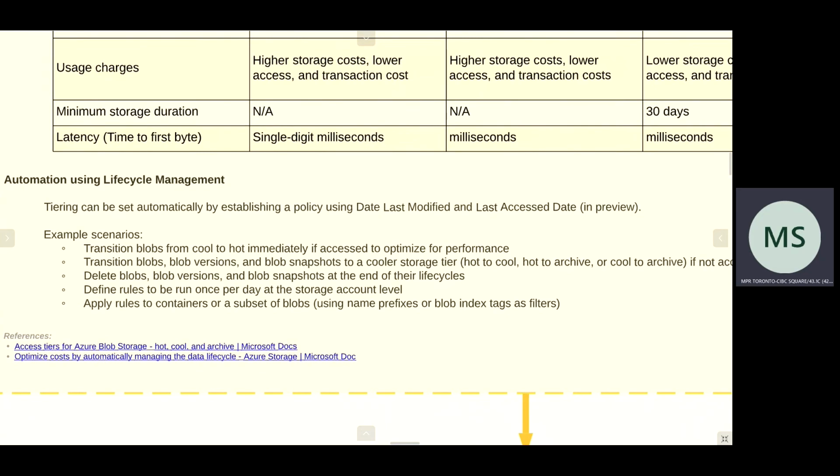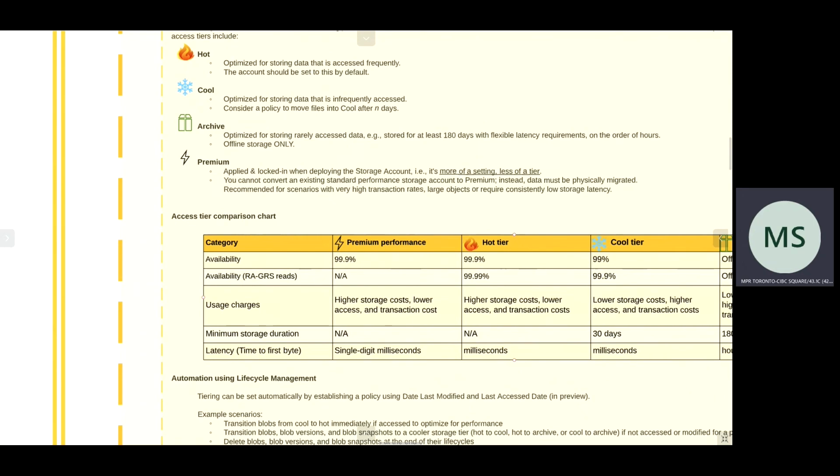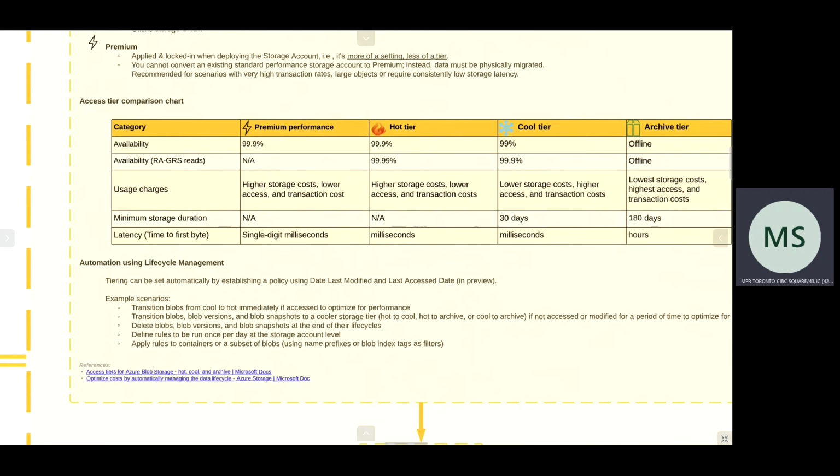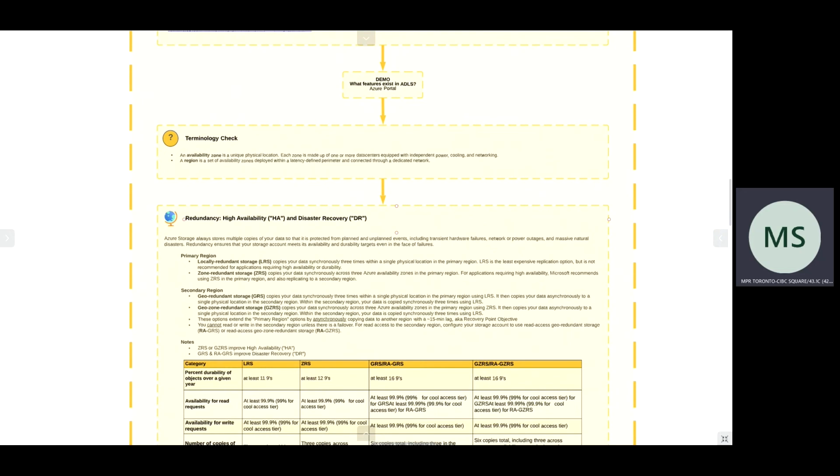So transition files from cool to hot immediately to have access to optimized performance. Makes sense, right? If people are accessing files in the data lake, you want those probably to be hot. Transition blobs, blob versions, so on and so forth. There's lots of different options for automating everything we've discussed in this section. You'll note, though, that we don't automate premium. That is more of a setting for your storage account. It is not a setting for files and folders.